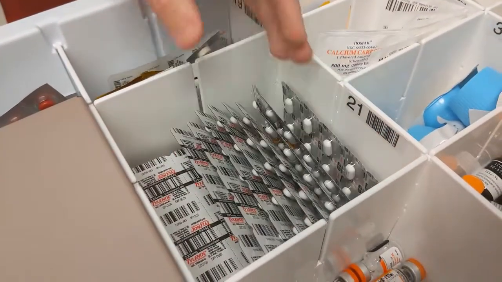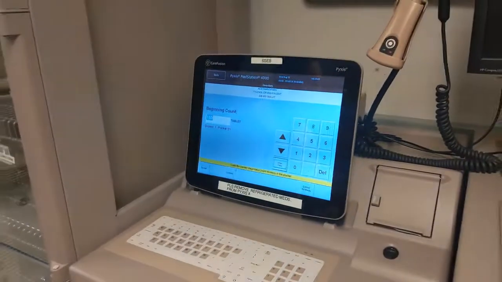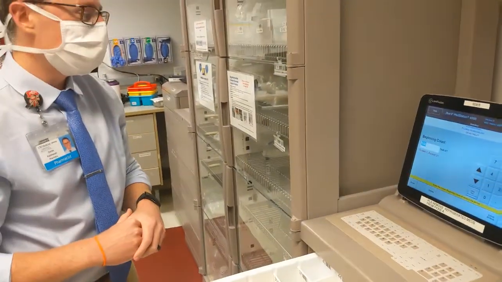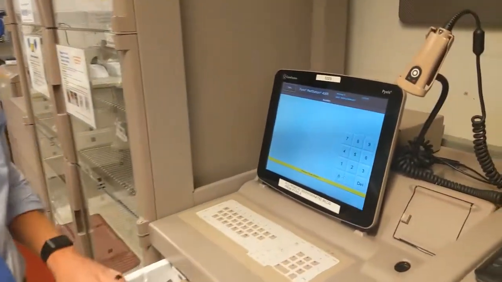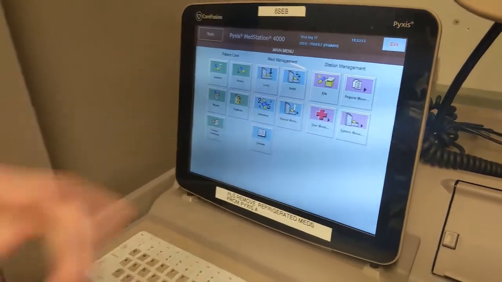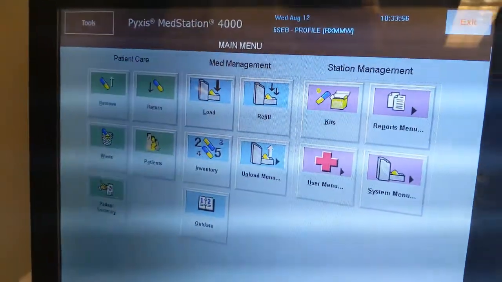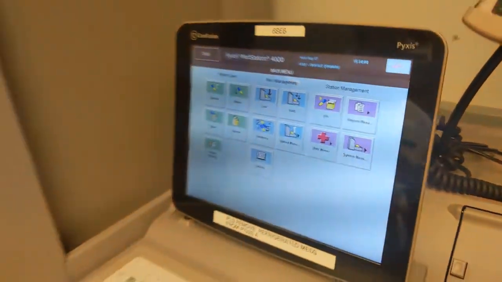And then Michael and I already, before we started the video, counted them out, and we saw that there is 150, so I won't bore you to death on that. So we confirm that there's 150 in there, we hit accept, and it's good to go. If we were actually refilling a medication, we would click this button, and it would prompt the technician to go to the drawer that the pill resides in, and they would refill it.